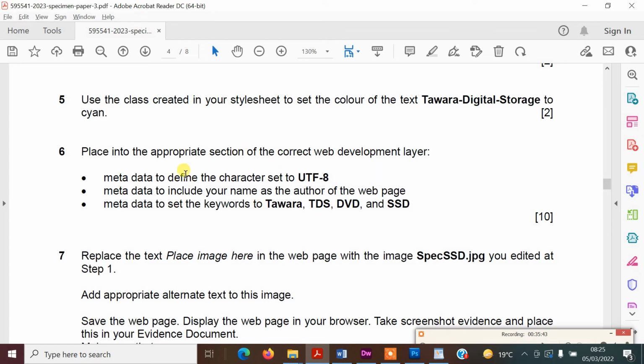So this metadata is going to communicate with our web browser to tell it what we want it to. Also, we need to put in meta tags to say that we are the author of the web page, and then meta tags for keywords, so that when someone is searching using particular keywords, they're associated with our web page. So we've got to put in keywords Tawara, TDS, DVD, and SSD. So we're going to go ahead and define those now.